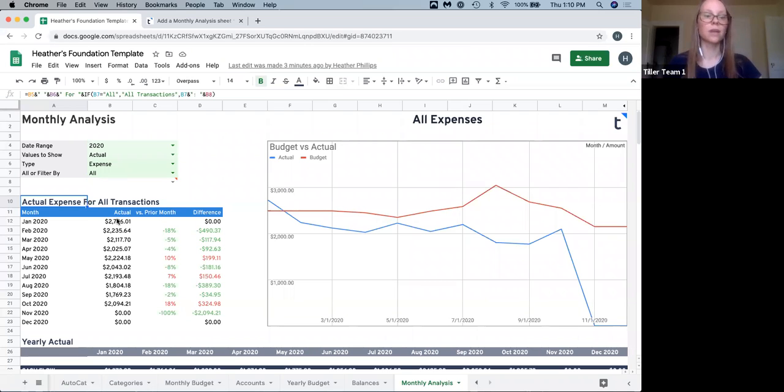To get the most accurate data, you're going to want to make sure all your transactions are categorized. So then I can start to drill down and look at month over month. And so you can see that, like in February, my actuals decreased a bit. And so that's what this versus prior month is telling me. It starts in the next kind of available month.